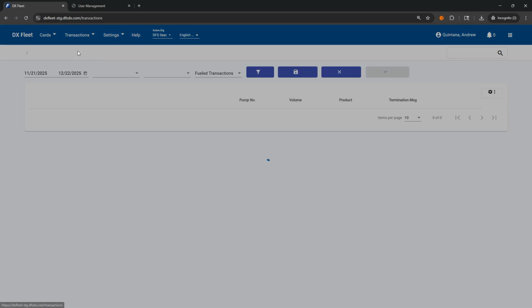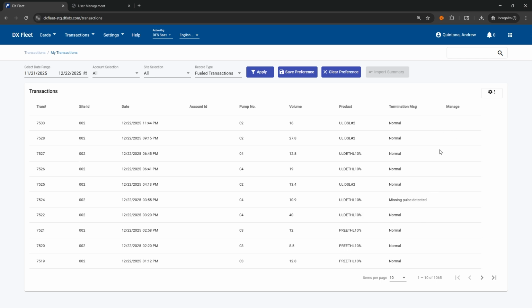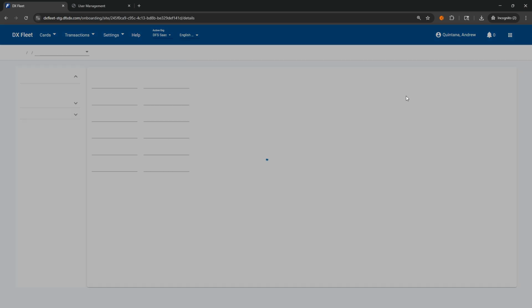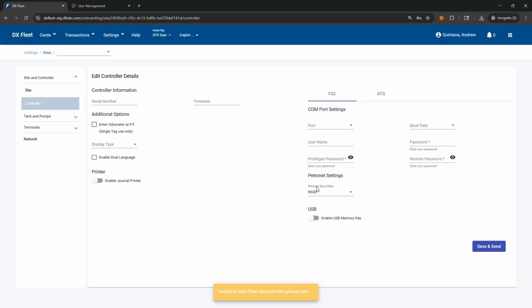We can go to transactions and same thing. You could see the transactions, but you just can't edit them. But we have settings and sites. So here, because we were site administrator, we have access to edit our site. I don't have anything configured for this one yet, so there's nothing in here, but you have access to that as a site administrator. So that is our site administrator option.